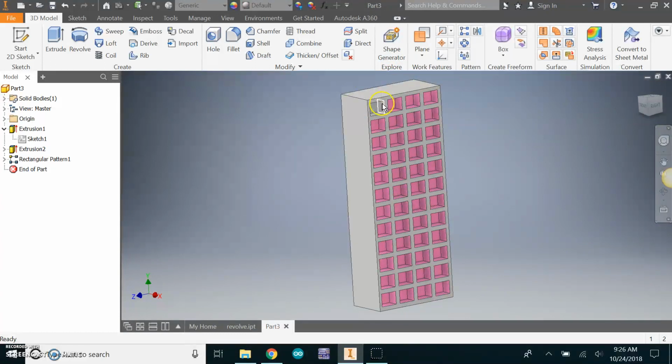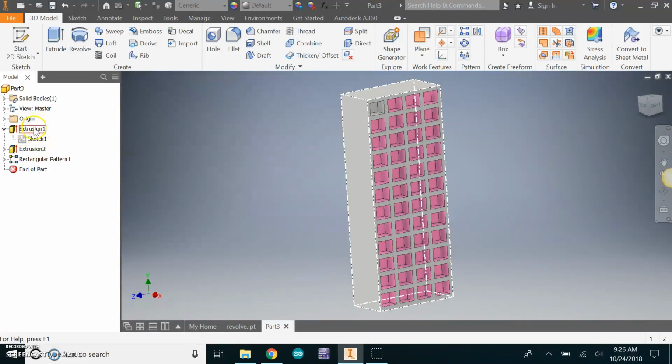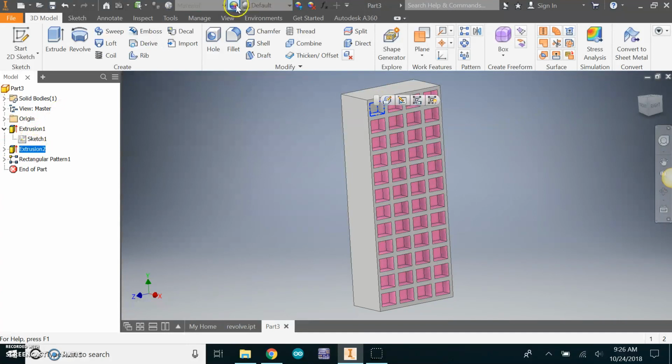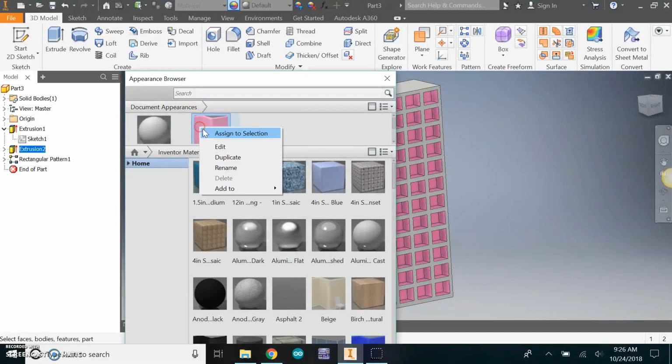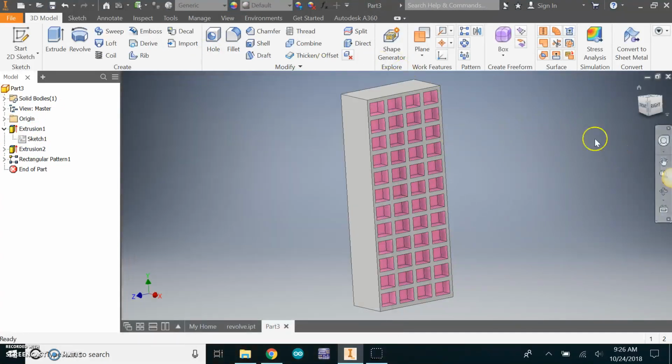It didn't color my first window for some reason. I'm going to go back and find it. There it is. And I'm going to make it pink as well. Okay, so now I have my pink windows with the rectangular pattern.